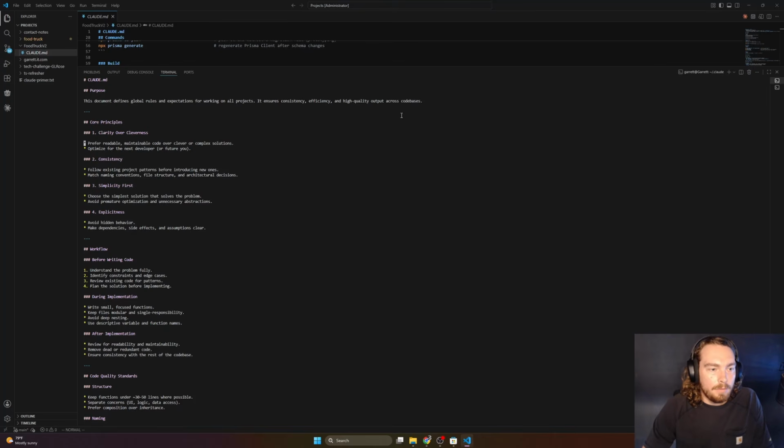Clarity over cleverness, prefer readable, maintainable over clever or complex. I agree. Optimize for the next developer or future you. Let's say optimize for the next developer.